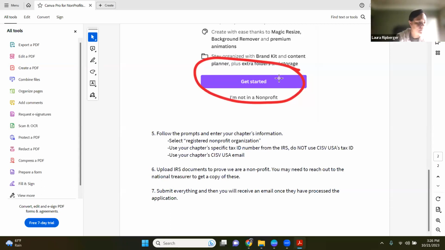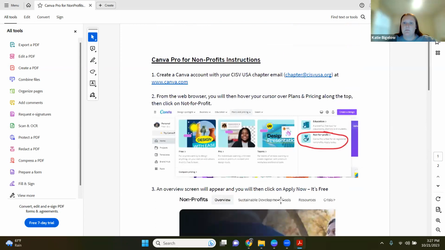Okay. Yes. And so then you just upload all those documents, and it takes a day or two for them to process them. And then they'll let you know that you have Canva for nonprofits. Does anyone have any other questions that I didn't get to or you were curious about?